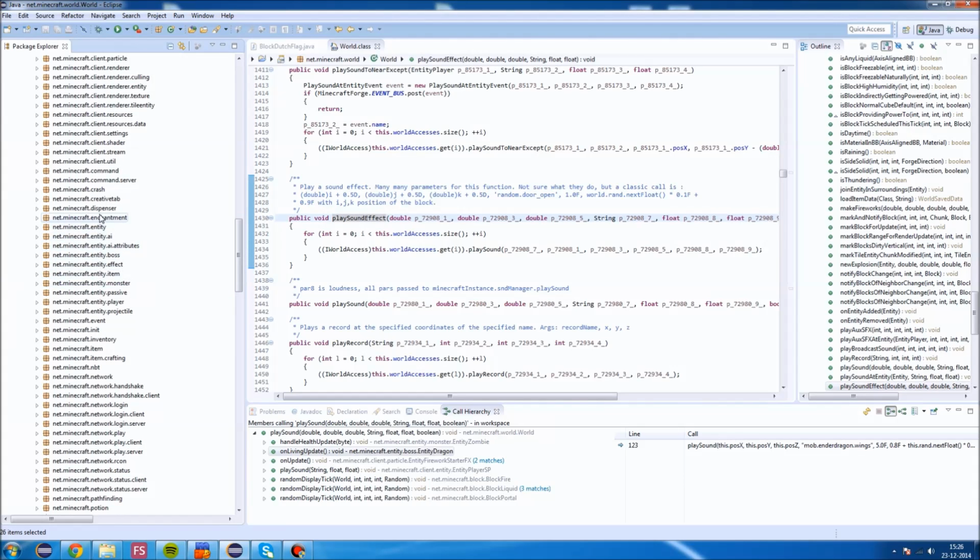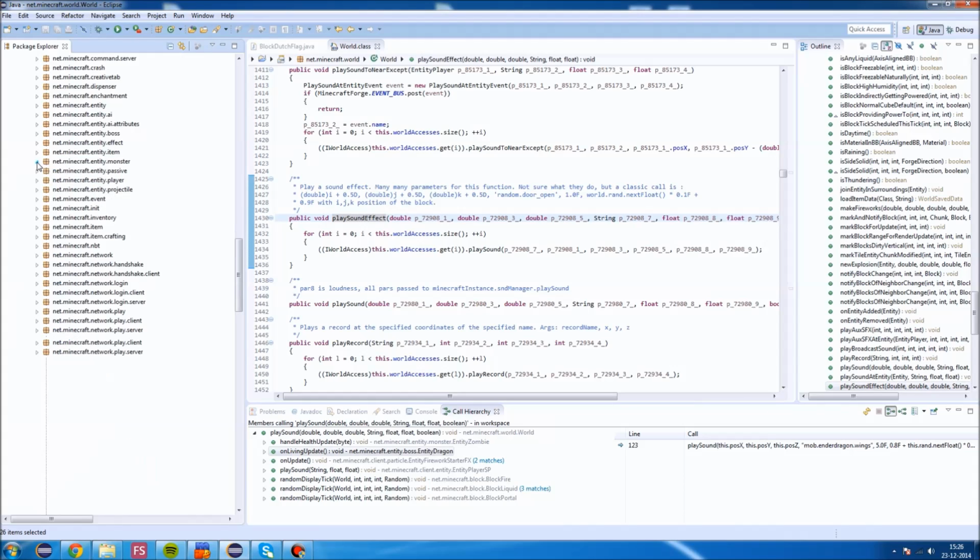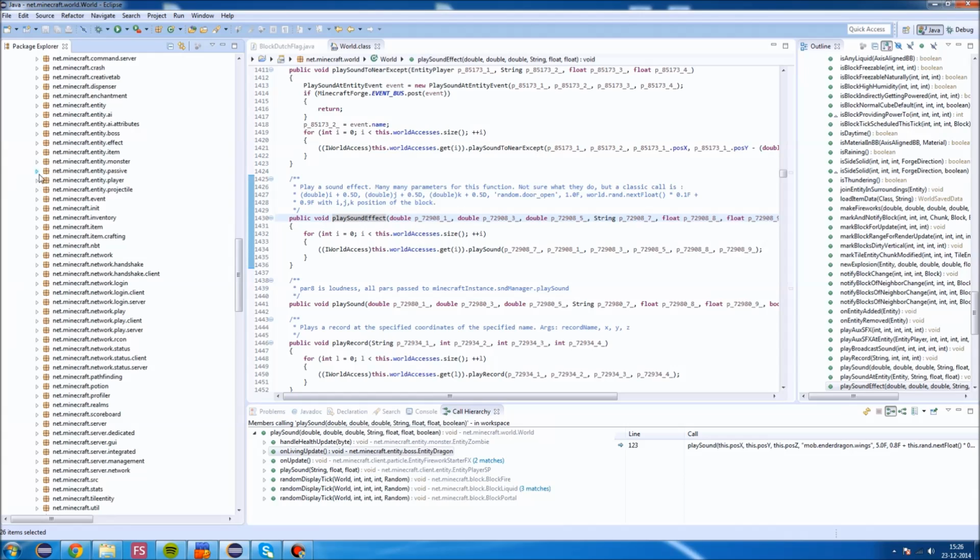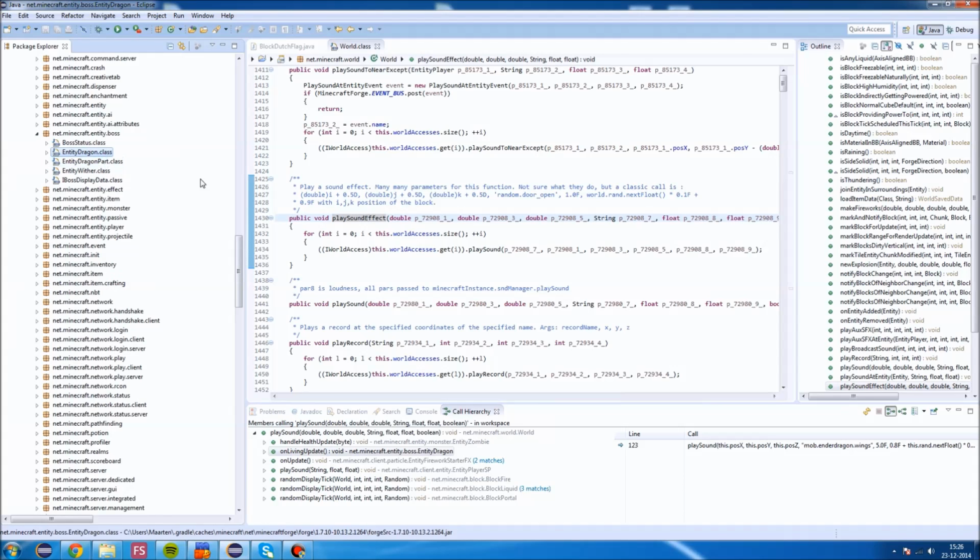Oh, there's a package called entity. So this is where all the entities are. Basic entities and all, like cows and creepers. And could be in monster? Doesn't appear to be. Boss? Oh, boss. Entity dragon.